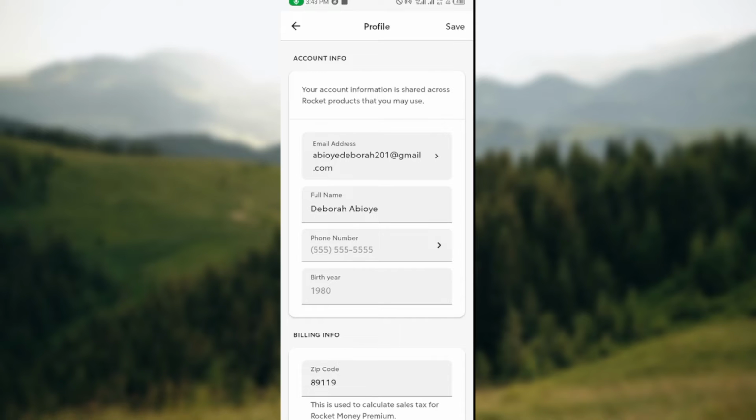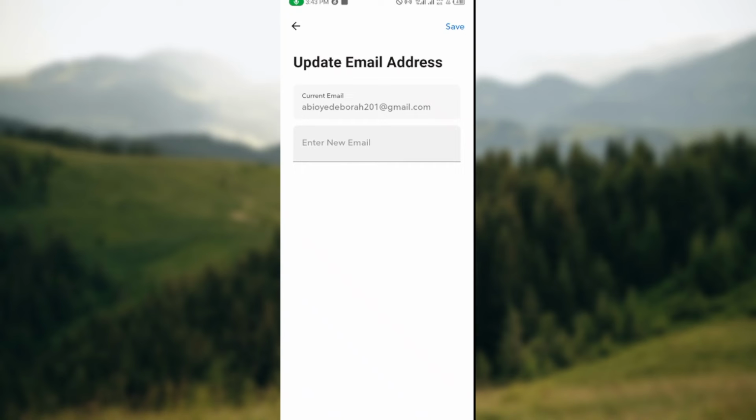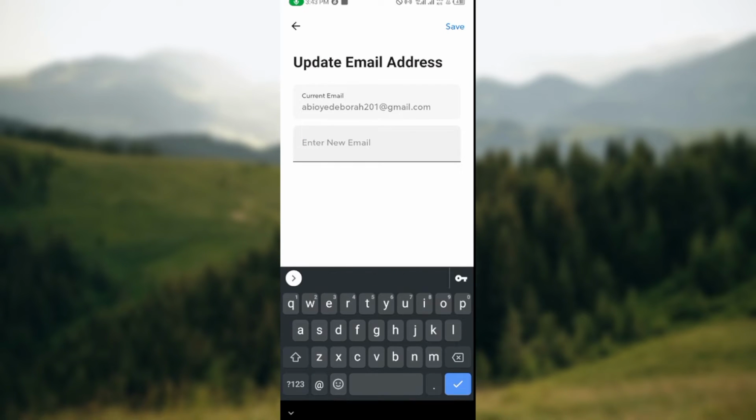Now, to change this, just click on it, and then once you've clicked on it, you'll be asked to enter your new email. All right, so once you enter your new email, click on save, and once you click on save, if the email is accepted or meets the requirement, it should be changed.